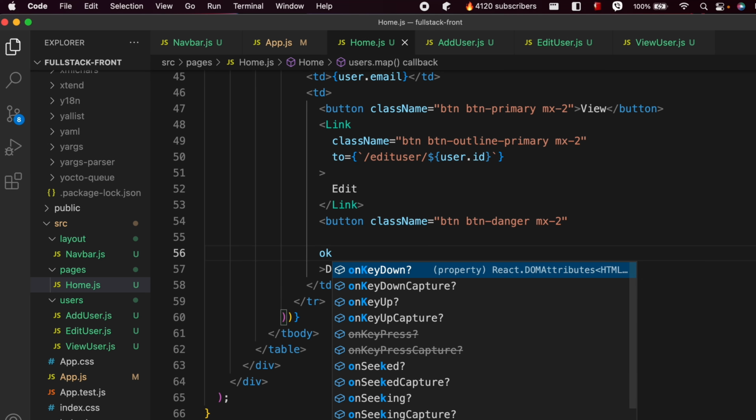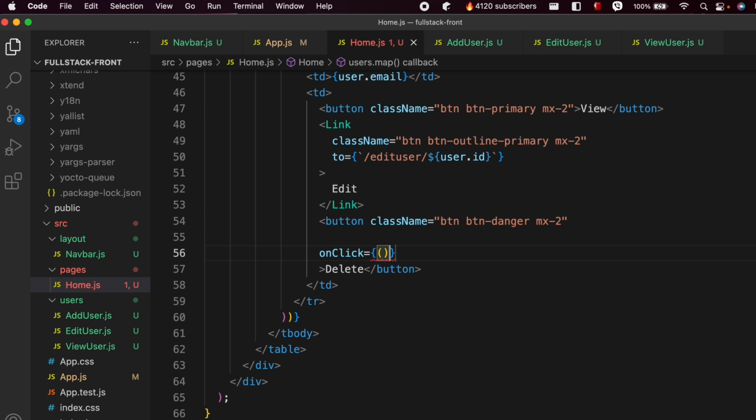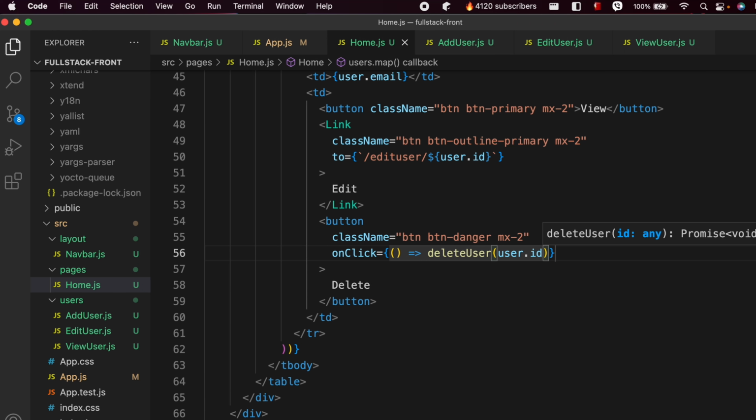For that, just type onClick. So just type the onClick event here, keep the arrow function, and just call deleteUser. Inside here just type user.id and save this application.